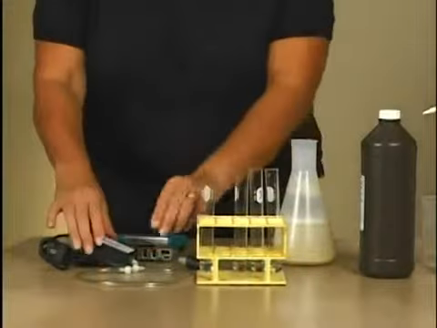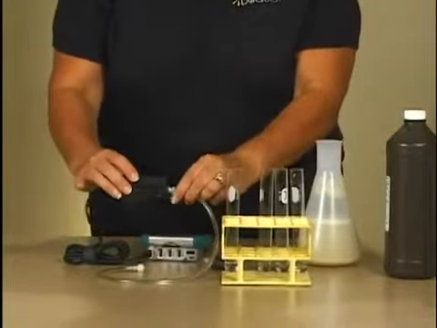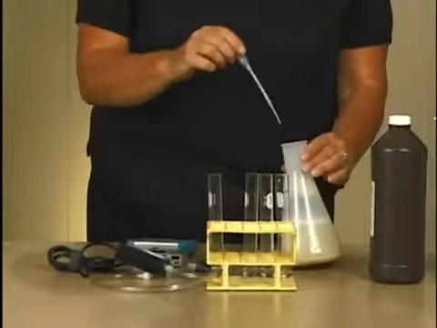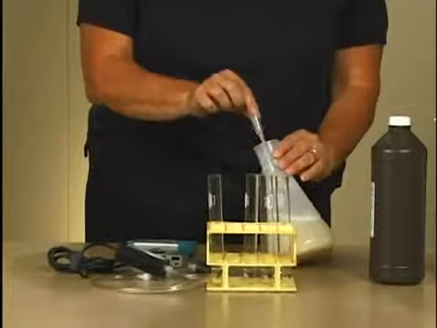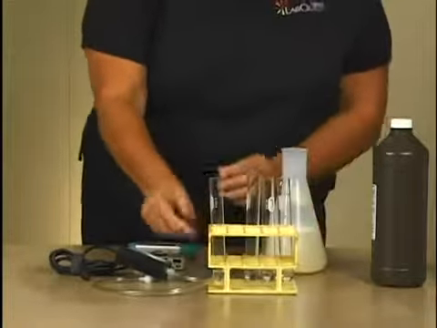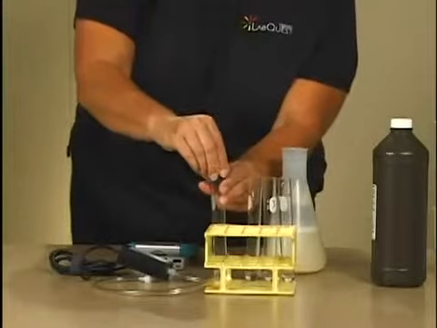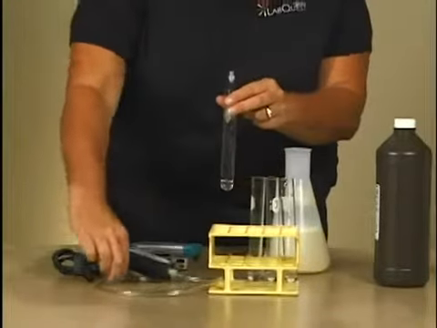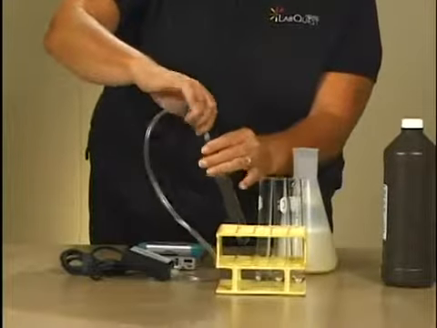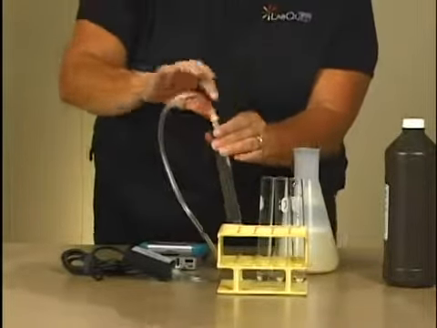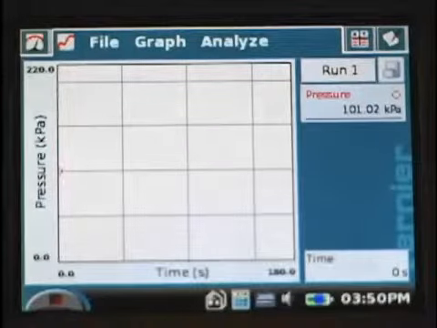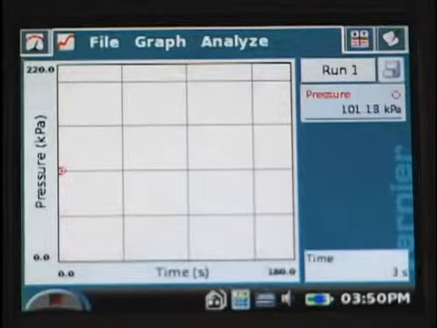Connect the plastic tubing to the gas pressure sensor with a gentle half turn. Place 1 drop of the enzyme solution into test tube 1. Quickly stopper the test tube, swirl gently, and connect the other end of the plastic tubing to the top of the stopper, and start data collection. Continue to swirl for all 3 minutes of data collection.